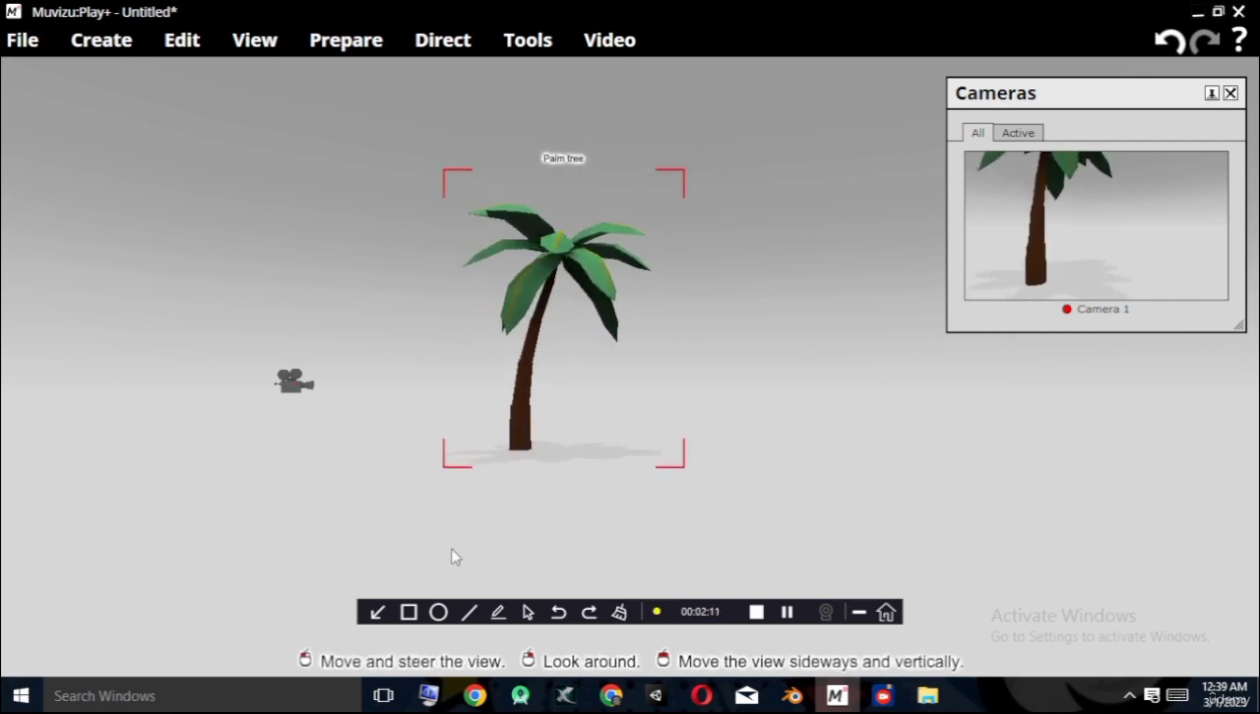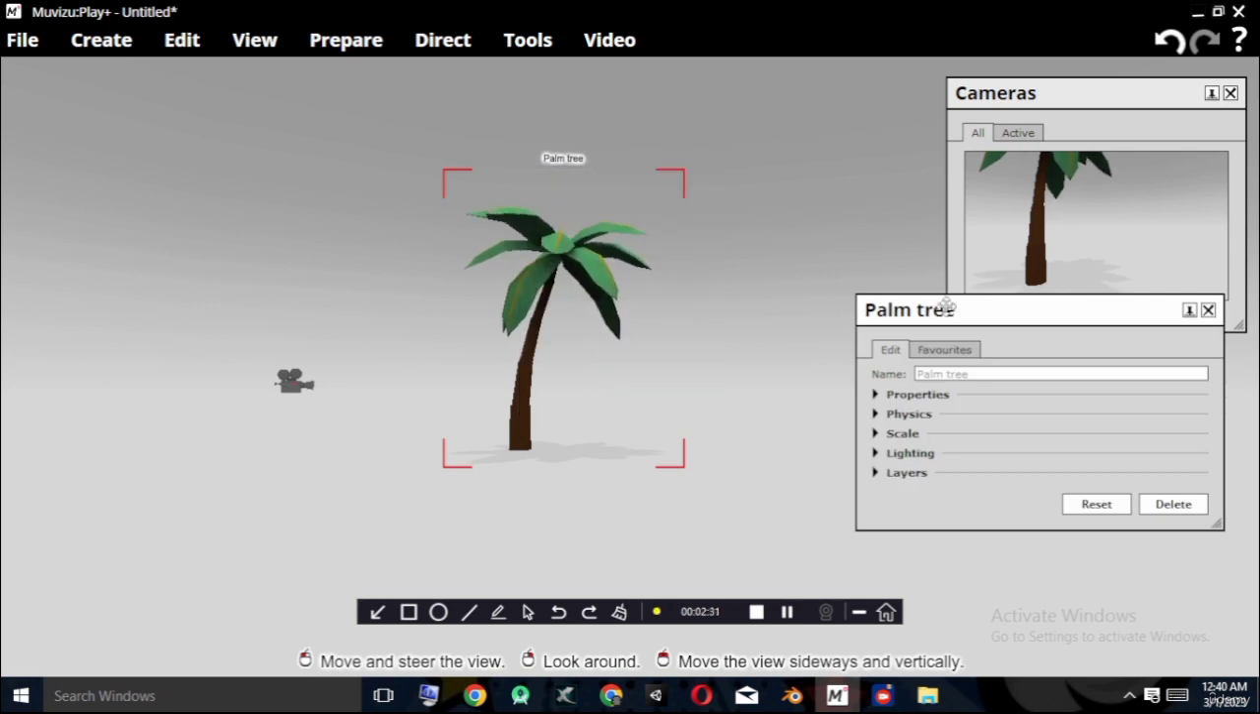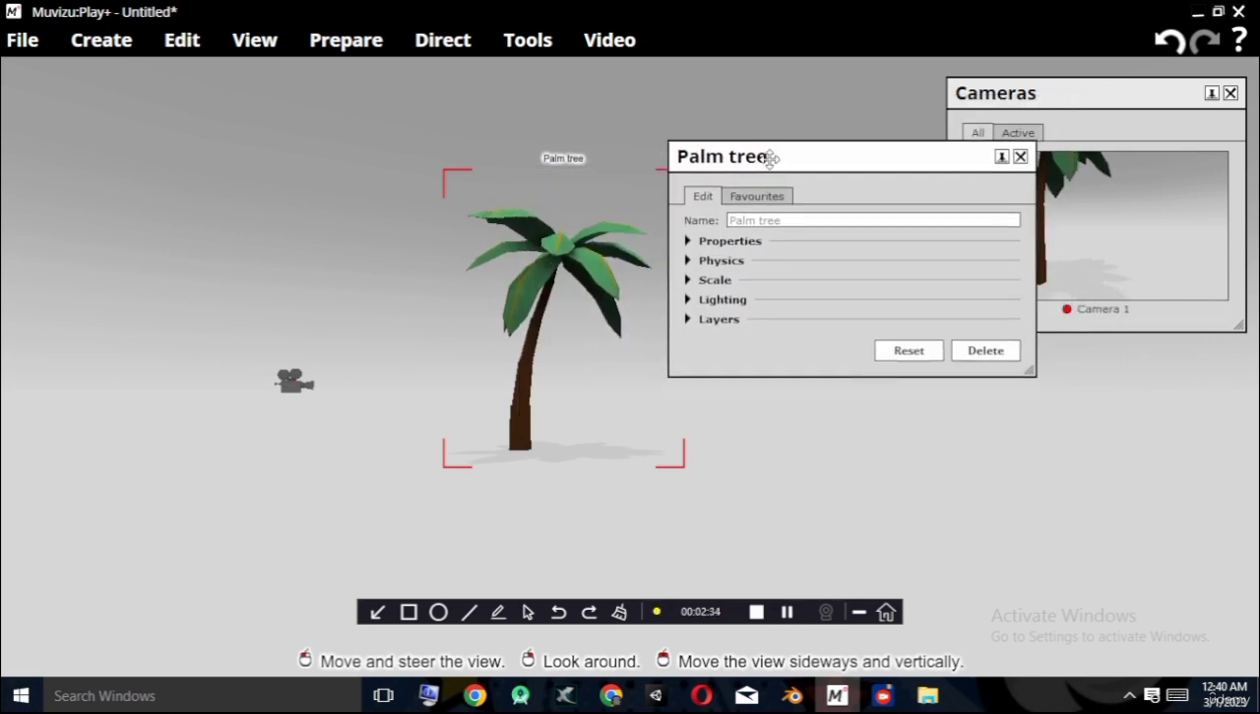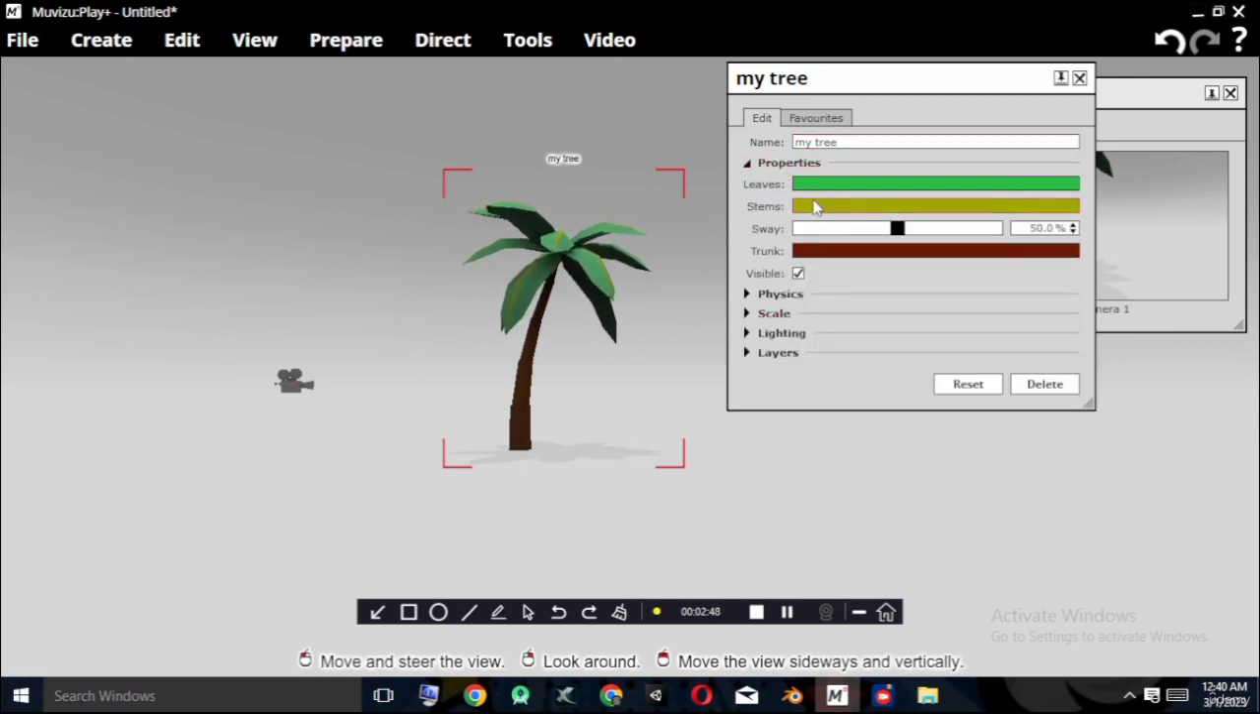To edit any object, you can either right click or double click on the object to bring up its property box, or with an object selected, you can right click and then go to edit in order to edit the object. So here at the top, you can rename it to whatever you like. You can change the name to maybe your own name. And on the properties also, you can change the color to any color of your choice.